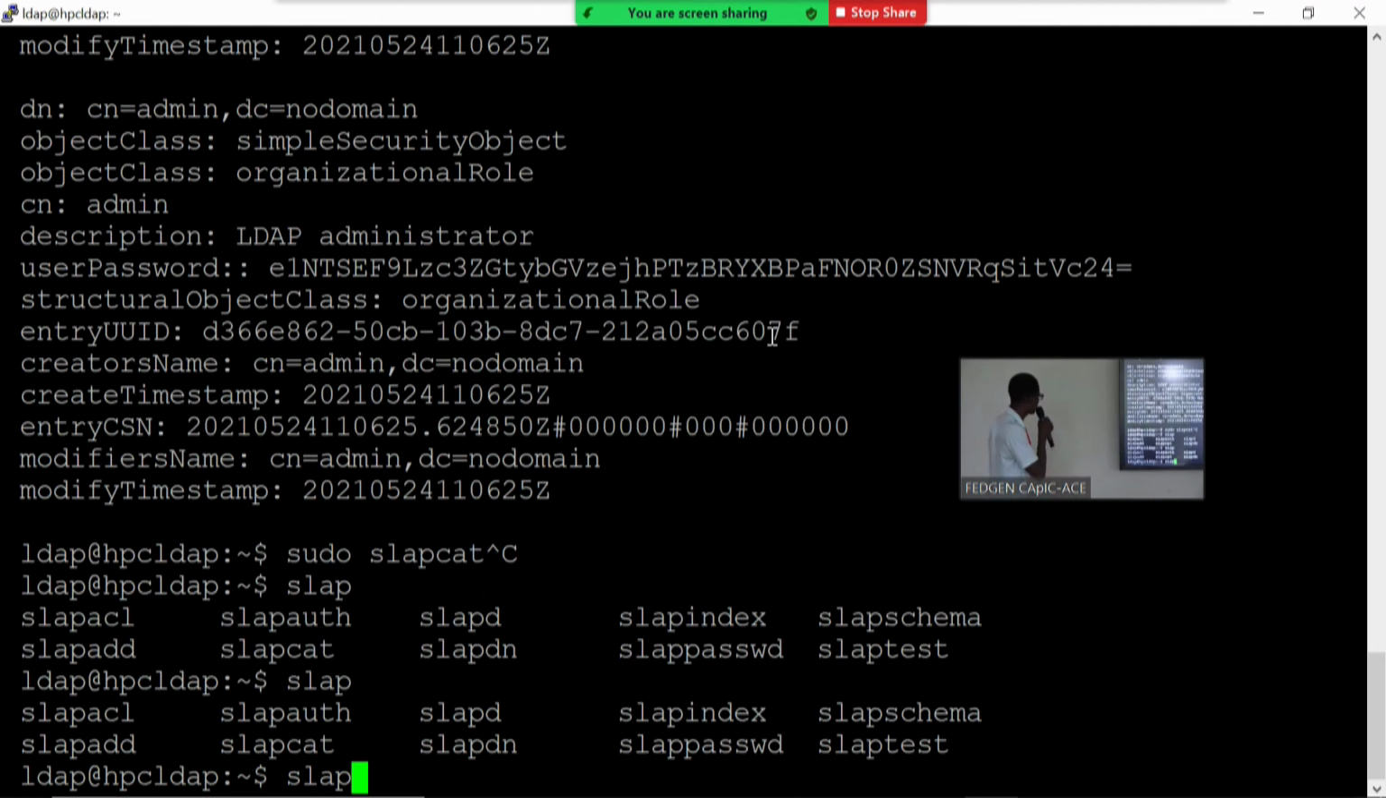Okay, see. We have slapd access control list, slapd hard if I want a hard entry, slapd authentication if I want to authenticate. I just use this one, slapcat. You saw that one. Then this is the app. Slap distinguished name, slap password, slap test. This test is to show whether your application is working properly. Then slap schema.